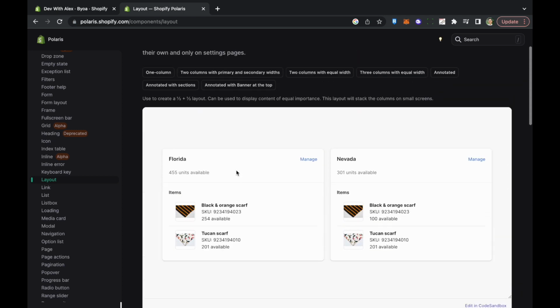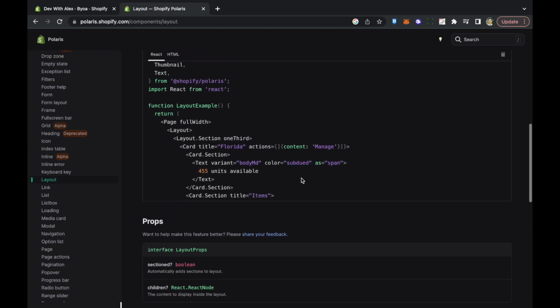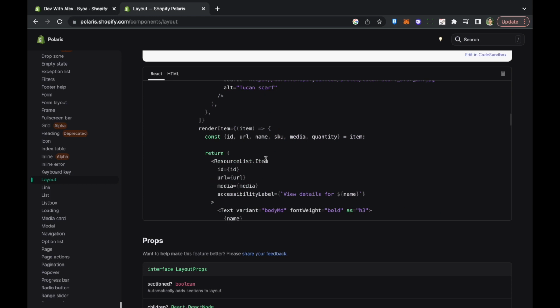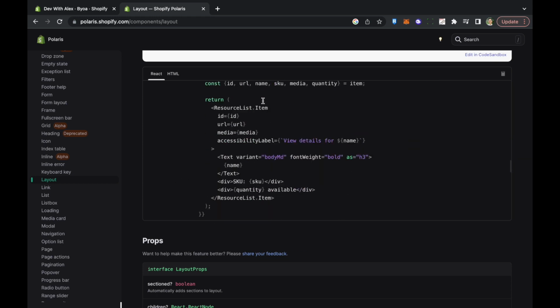Very similar for the 3 columns with equal width, where there's just going to be 3 layout.section child components, and each of them will have a 1/3 prop. So that's pretty straightforward how that works and how you can achieve different layouts here.